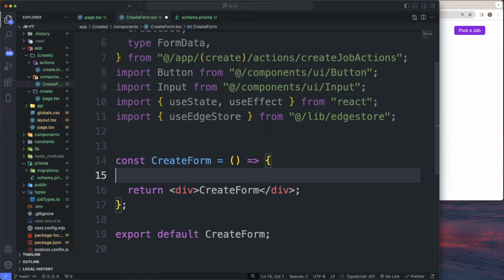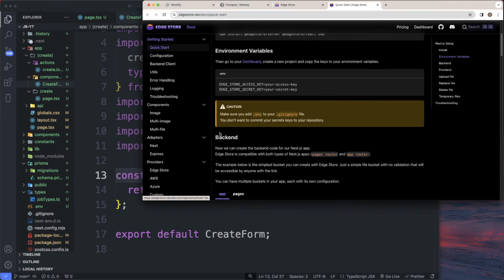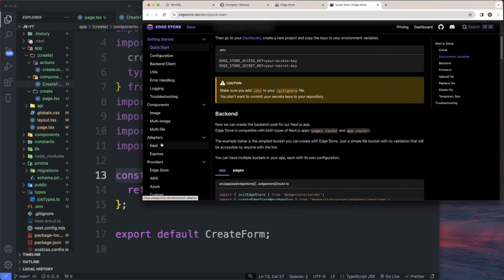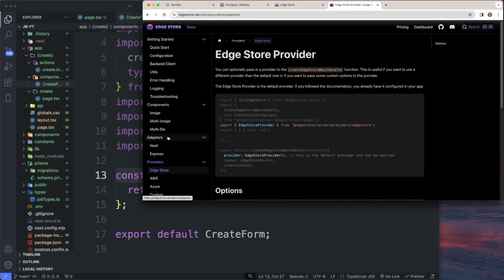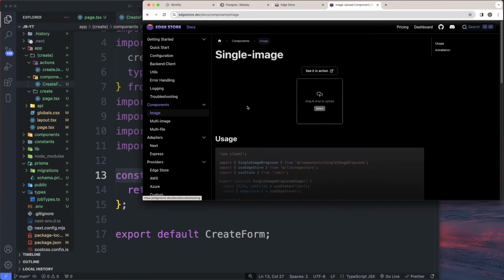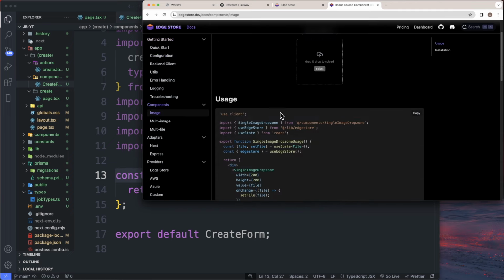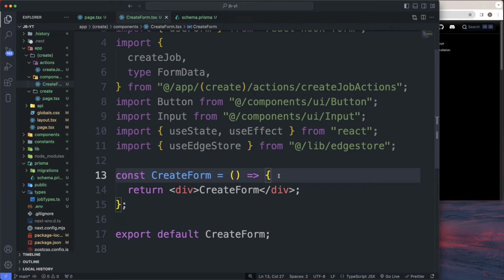So first thing we're gonna do, if you check the docs of EdgeStore, let's go to docs and head over to maybe Next or EdgeStore maybe. Configuration, oh, image, here we go. So it shows you how to do everything. I use this drop zone on my full stack blog website, but we're not going to use that in this project. So we're going to go and set some state.